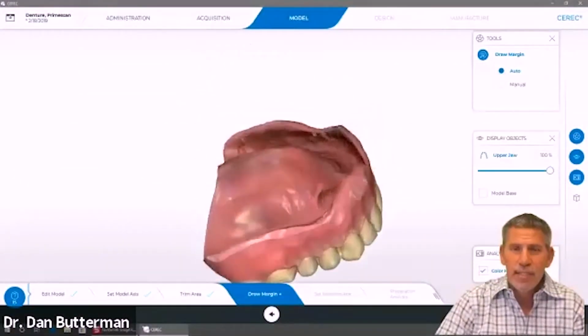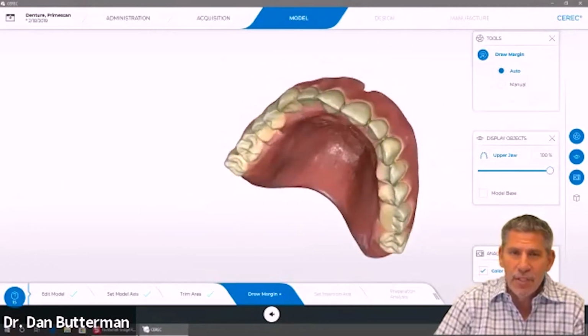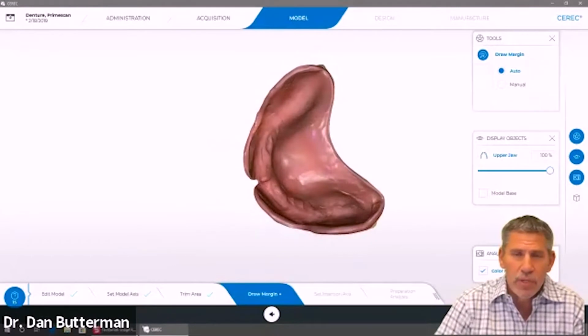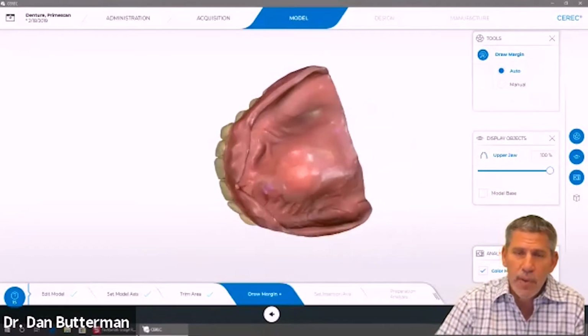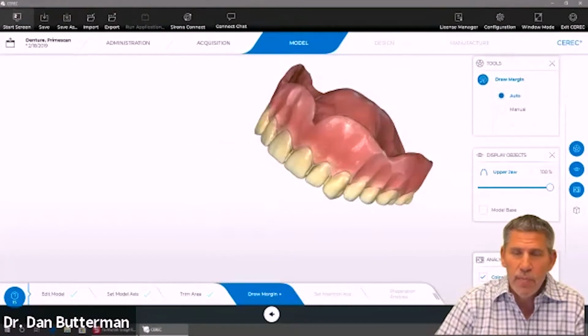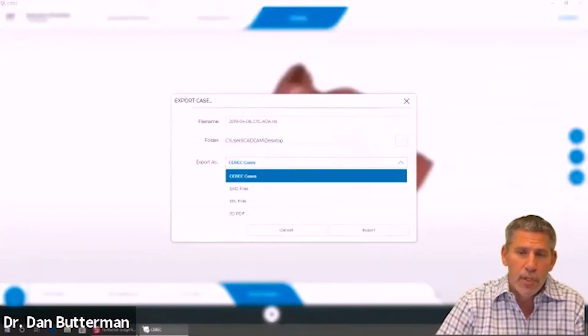One of the really nice things about the Prime Scan in general is that you don't have to just image teeth. It's a 3D image scanner, and you can really pick up anything. So, in my office, there's a huge advantage, especially on the implant side of things, to be able to take a patient's denture and just image it.